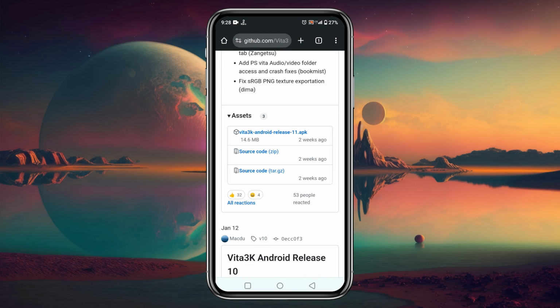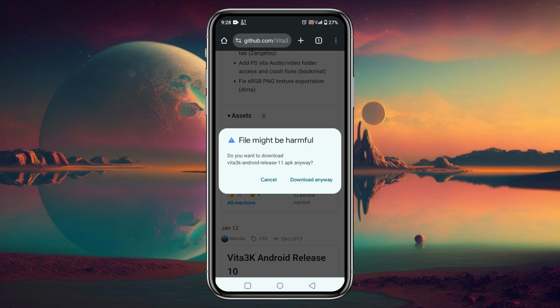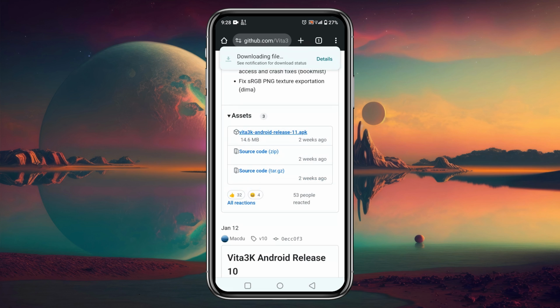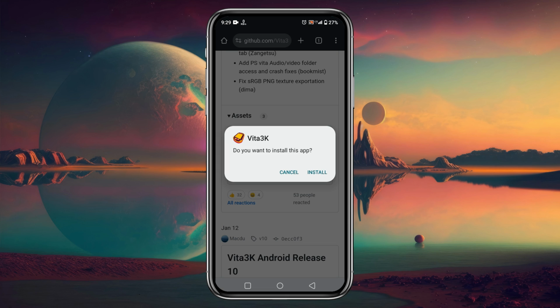When I was making this video, Vita Android release 11 was the latest version. It may warn you, but no need to worry about, because it's a safe site. Tap on download anyway, it will immediately start downloading. It's a small app, so it will download within a few seconds. After downloading the APK, install the application and launch the Vita3K emulator on your Android phone.